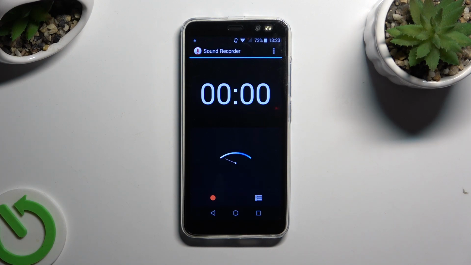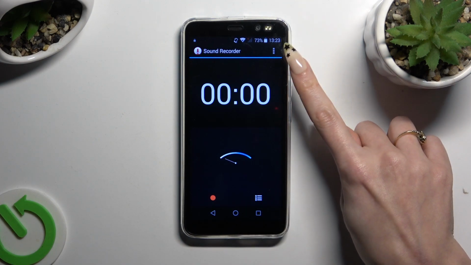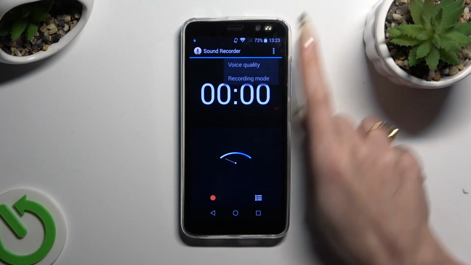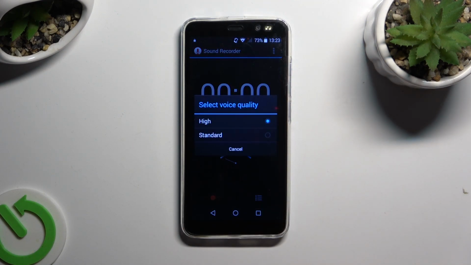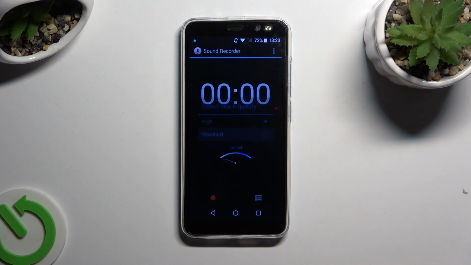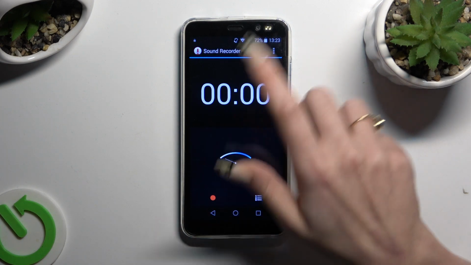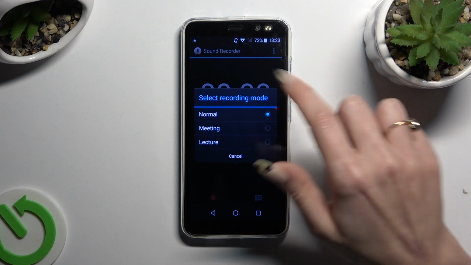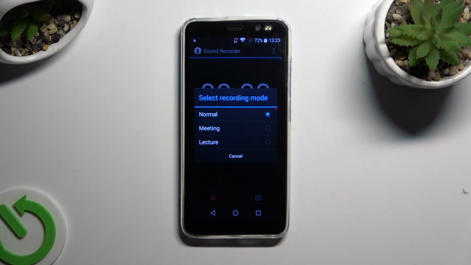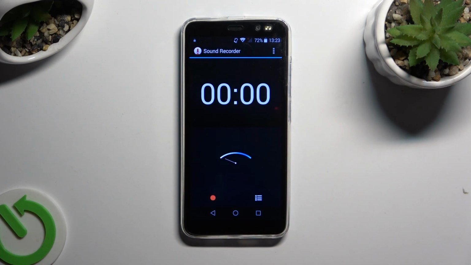Then, before starting recording, click on those three dots at the top right corner. Click on Voice Quality and tap on one of those options to apply the best one. Then tap on the same three dots, click on Recording Mode and click on one of those options, like Meeting.